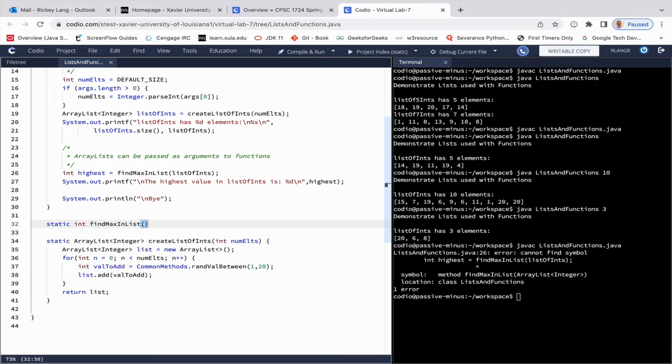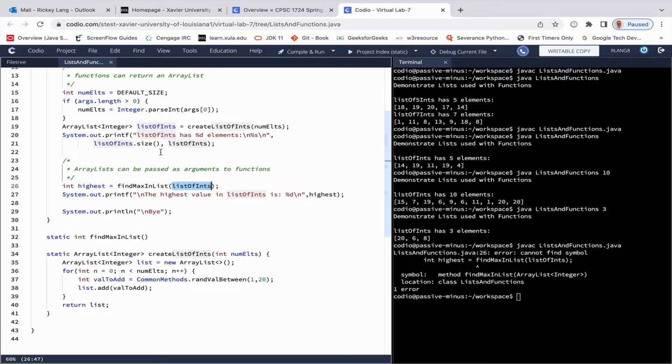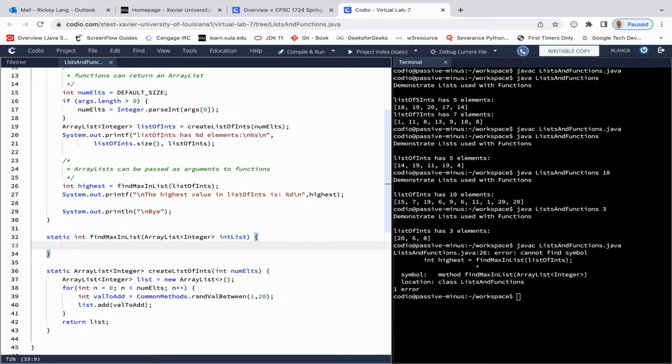Find max in list. The parameter now has to match the argument. Well, list of ints is an array list of ints. Notice how I found the declaration in the caller, and that has to correspond to the parameter. So I'm just going to paste that in there and give it a name. It doesn't have to be the same name because you can use it on different lists.